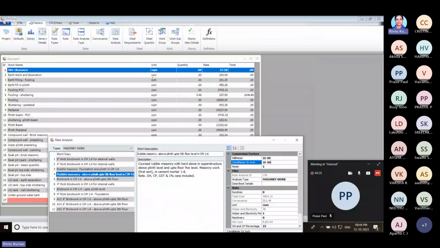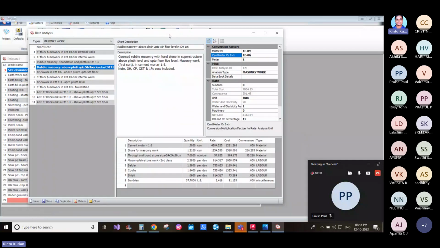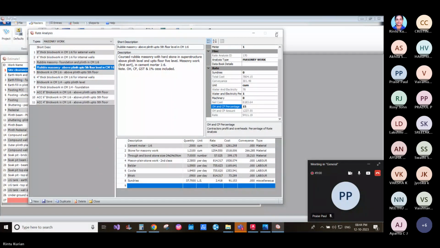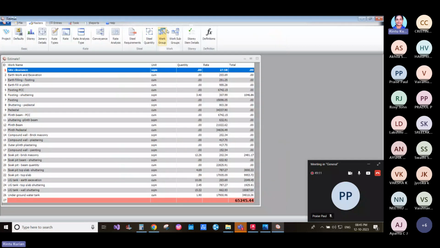Then we have some miscellaneous data, which is for internal works. You can see the sunrise given, unit here, water and electricity percentage, machinery charges. If required, you can add it over here, or you can even add it in this particular region along with the quantities. Then overhead charges and contractor profit can also be fixed over here. You can keep it varying. You need not give the same contractor profit for all rate analysis. You can keep it varying also. Now that is about the rate analysis part.